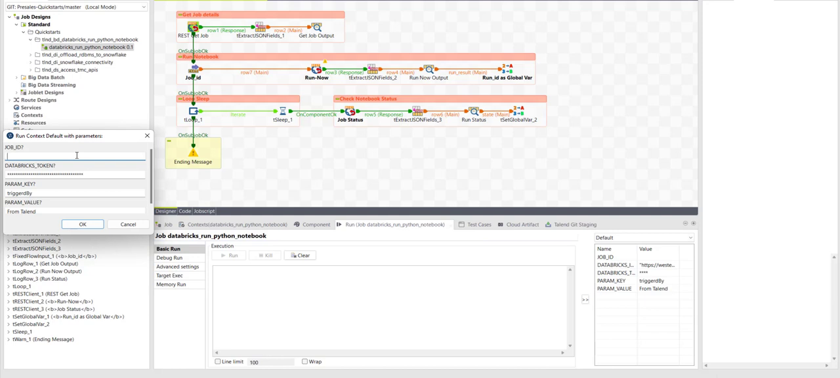First thing I have to do is use the job ID that I just created and copied from Databricks. The other thing is my personal access token, which you can get from the Databricks console. And then I need to decide which parameter I'm going to pass. If you remember in the Python notebook, we had a parameter that was called triggered by, and I'm going to pass the value from Talend. So it should be printed at the end of the notebook. Of course, you can pass more than one parameter in a key value manner. Let's run this now.